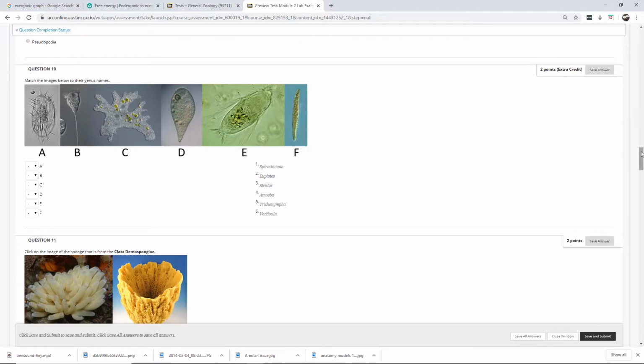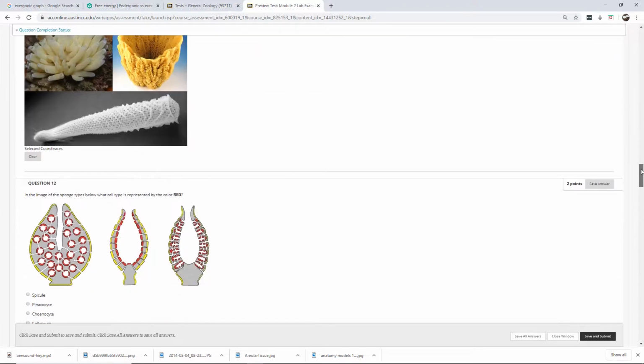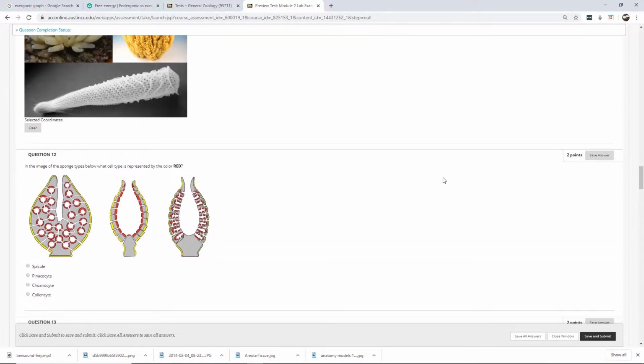So I think you'll agree that having these images inside of my test makes it a bit of a more engaging test. And so today I'm going to show you how to do that. And I'm also going to go over some of the particulars of things that you need to think about when adding an image to a question.